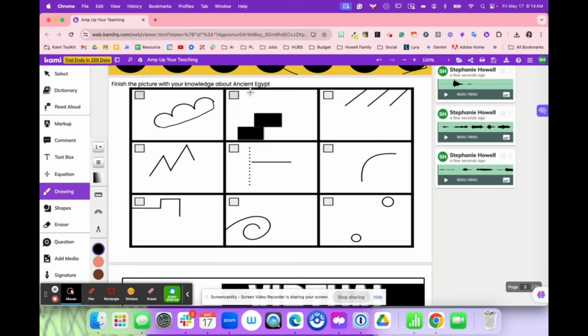So they have to finish the picture and use their knowledge about ancient Egypt. So maybe right here, I'm drawing a mummy, right? And so again, students, I usually set a timer.